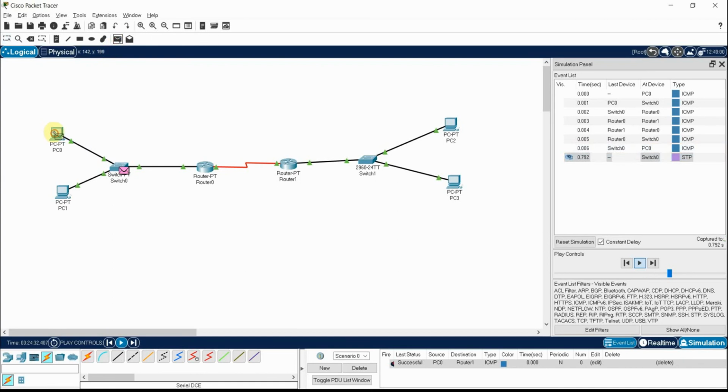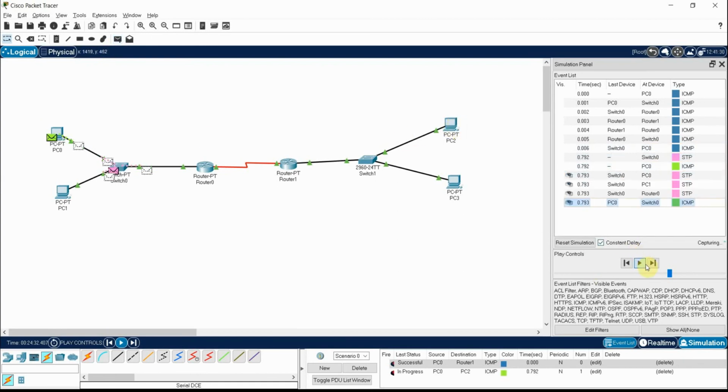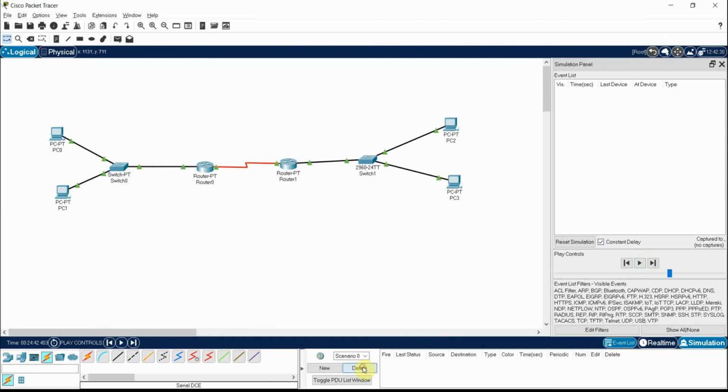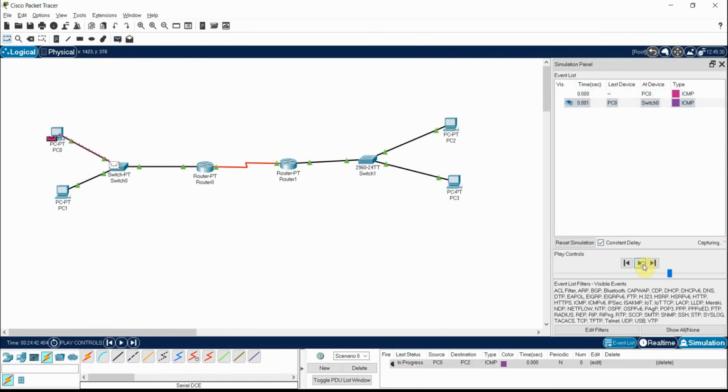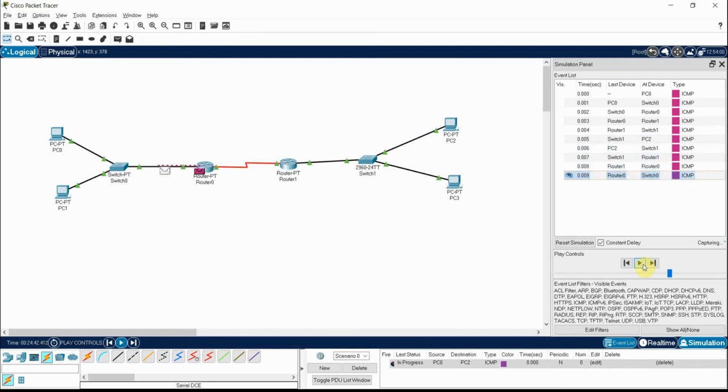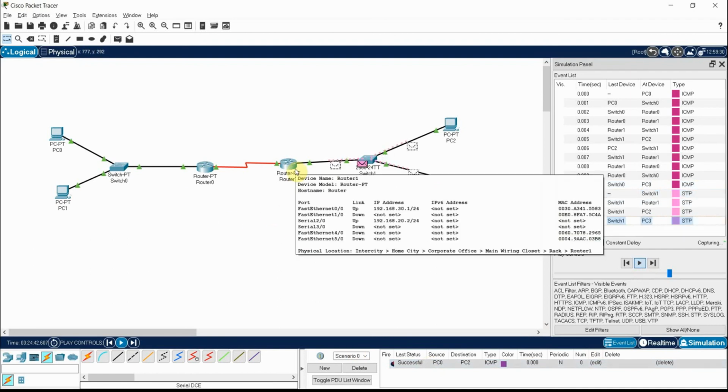Now let us send a message from here to here. Okay, let me first clear this. Here to here in process. Send this router, PC receive the message, it sends the message back to the router, to the next router again, to the switch again, and it is successful, right? You can see here now it is successful. So in this way we can configure the router.